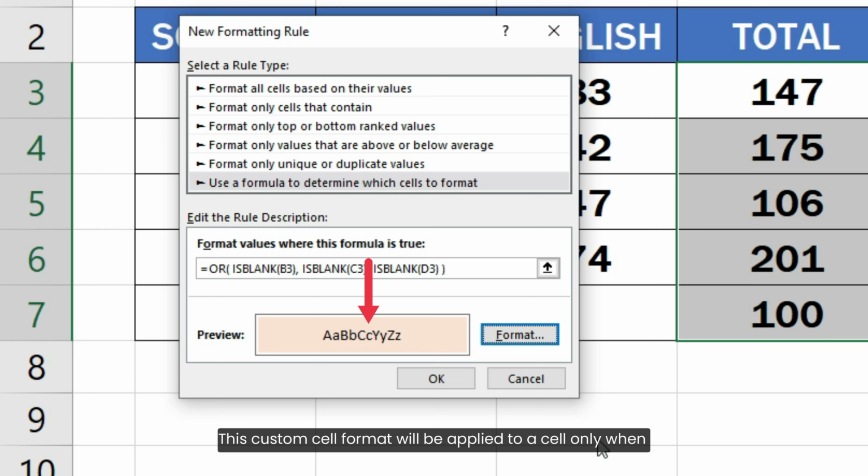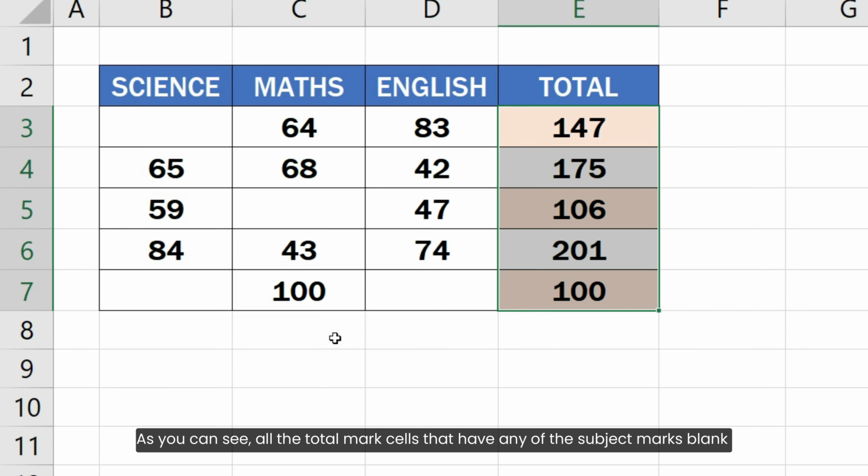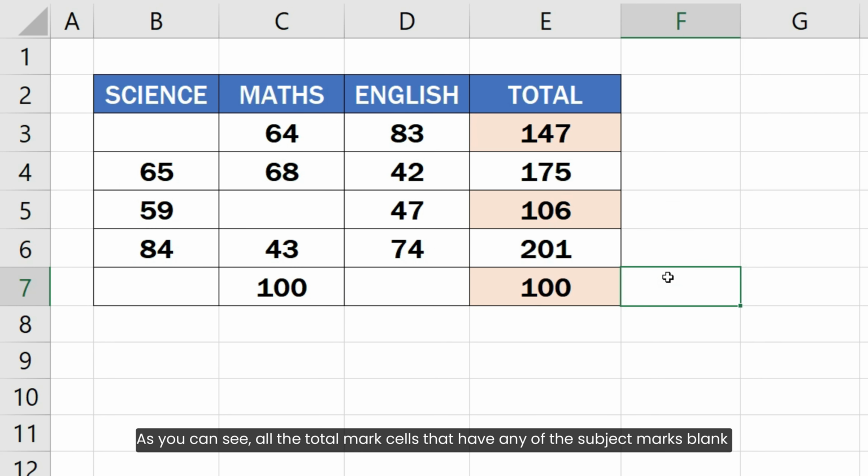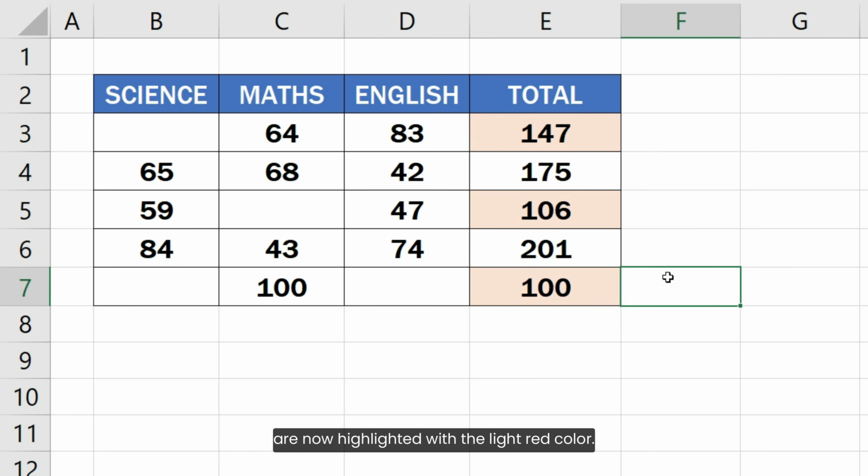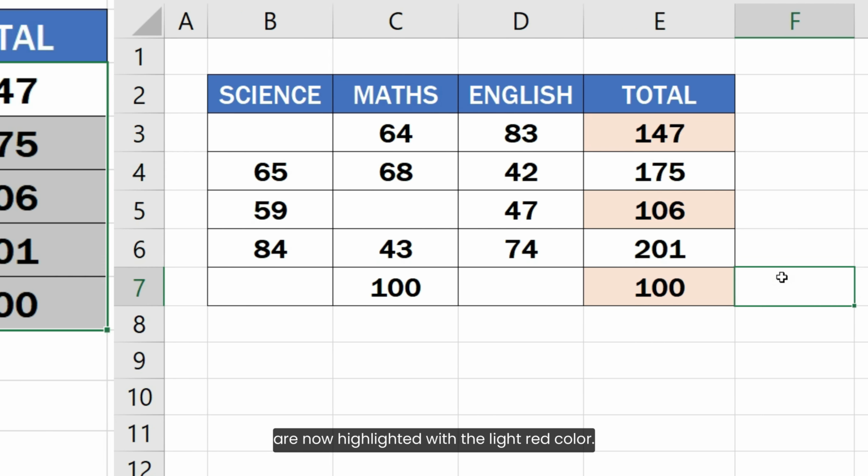This custom cell format will be applied to a cell only when the formula we entered returns true for that particular cell. In this case, this format applies when any of the subject marks are blank or empty. Click the OK button to close the Conditional Formatting dialog box. As you can see, all the total mark cells that have any of the subject marks blank are now highlighted with the light red color.